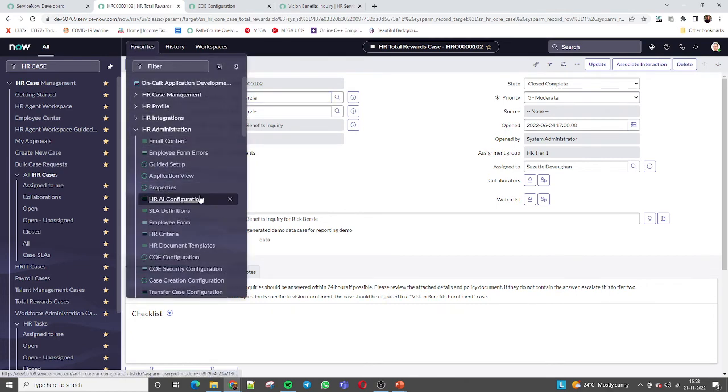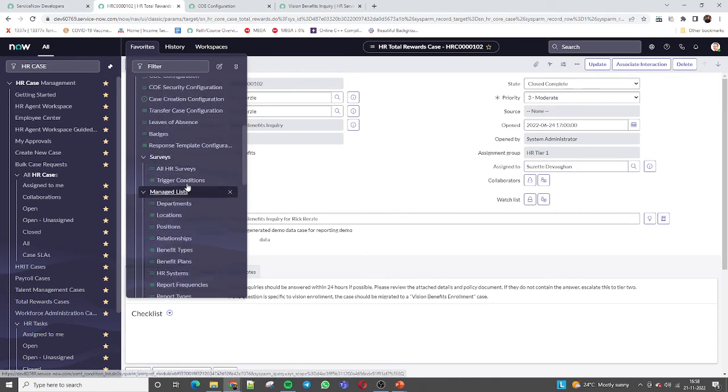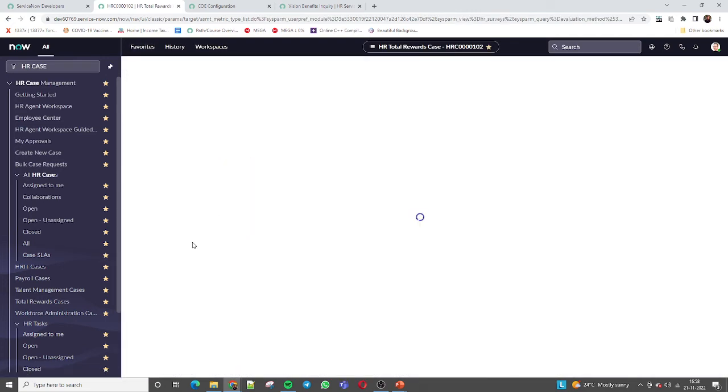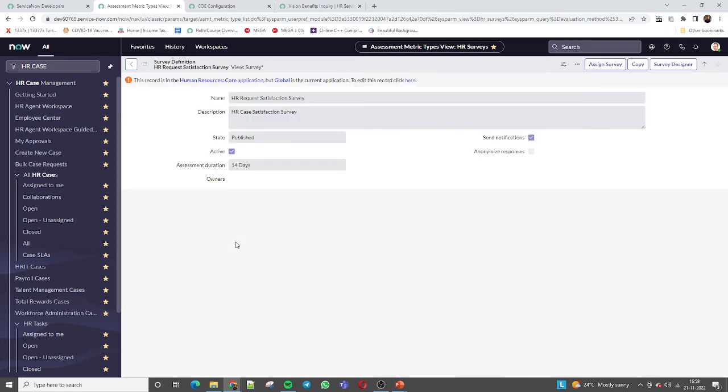Now we have discussed the HR criteria and the COE structure. Now we will discuss the survey. What is the HR survey? How can we configure the HR survey? See, there is the HR request satisfaction survey. We have created only two for now, but if you want to create one, you can use the survey designer for reference. Let me show you the existing one, how I created the HR request satisfaction survey.